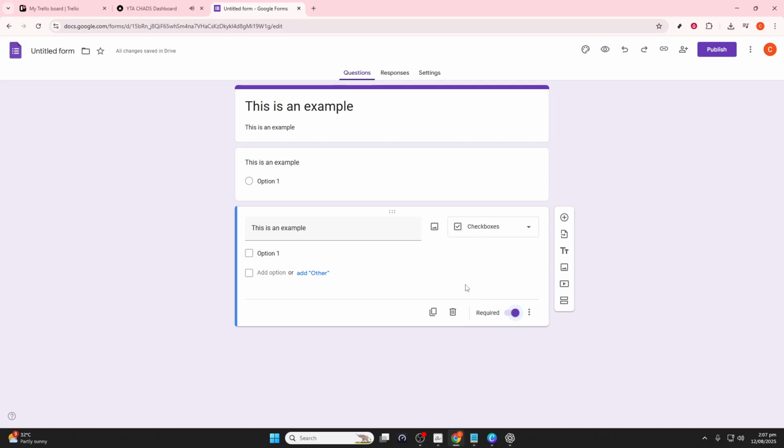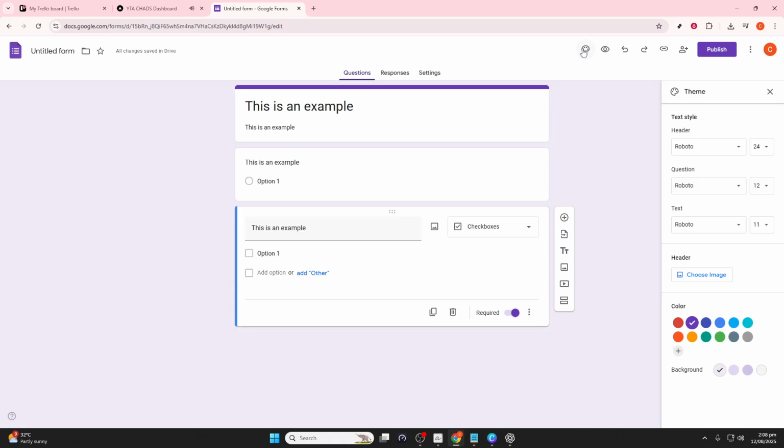To customize your form visually, click the palette icon at the top. Here, you can change theme colors, background, and even font style to suit your brand or personal taste, making your form more appealing to respondents.